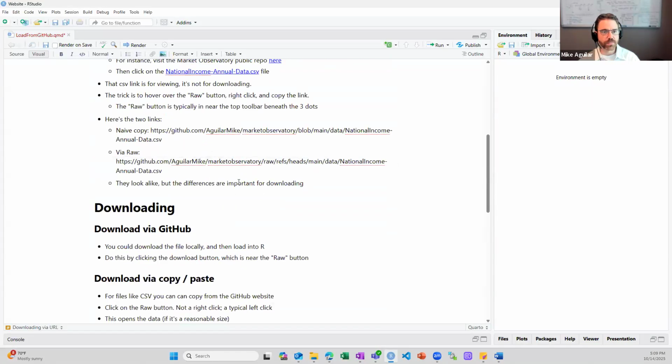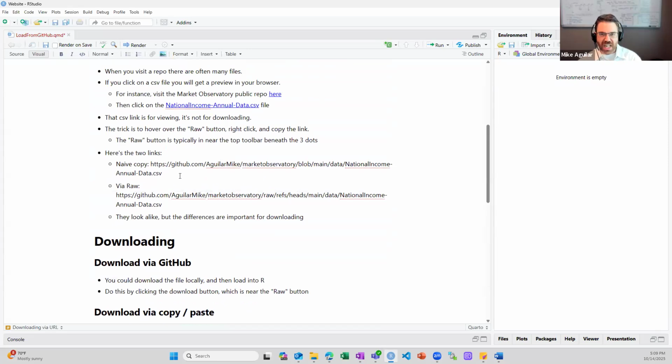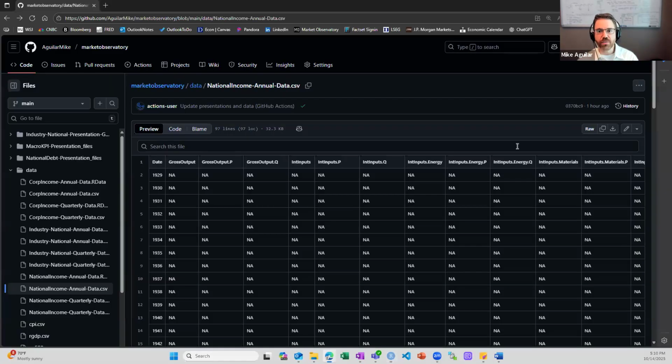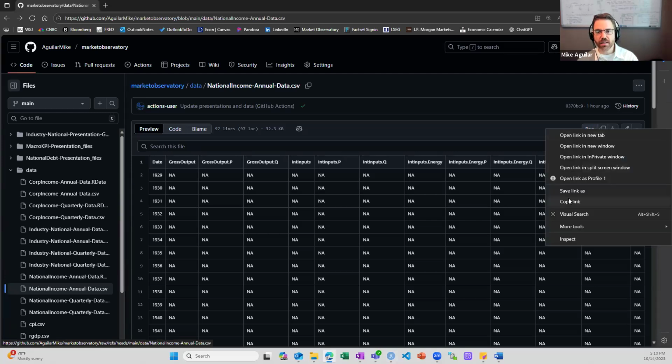In fact, let me show you the two. If I just naively copied the URL from the browser, this is the top one. And then if you did the raw right click, it's this bottom one. They look almost the same, right? It's GitHub, it's Angular Mike, it's Market Observatory, but this is a blob on the top. That's in order for it to be static and for us to see. But the raw file is what I need to read in for the data. That's through the right click on the raw. So once again, if you want to see, click over to raw and right click, copy link.